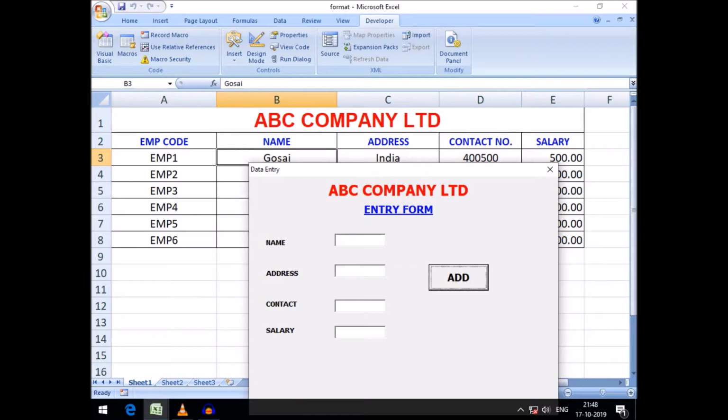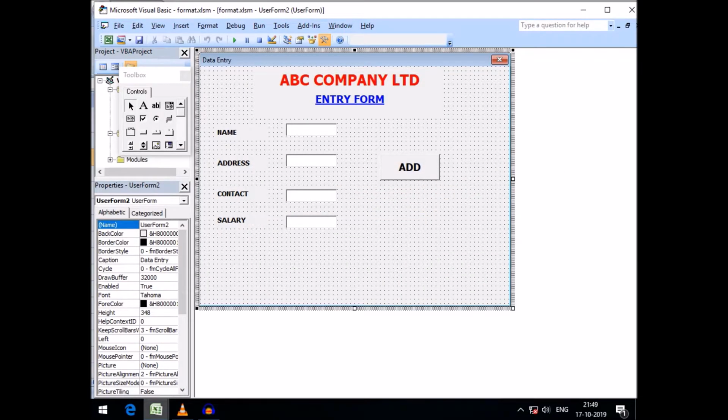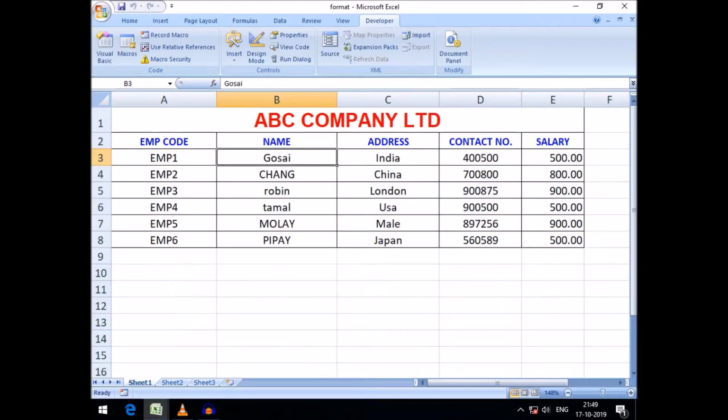This is our second task, friends, that is applying If condition and message box. And now moving to our third and final task, I will design a text search box. I need to search for our required data. That means, let me describe it. If I enter EMP2, it will show the name of the employee, that is Chang. If I enter EMP5 in our text box, it will show Molai.